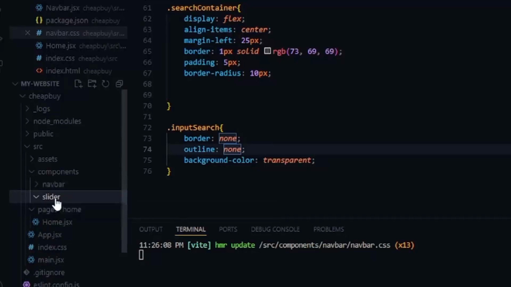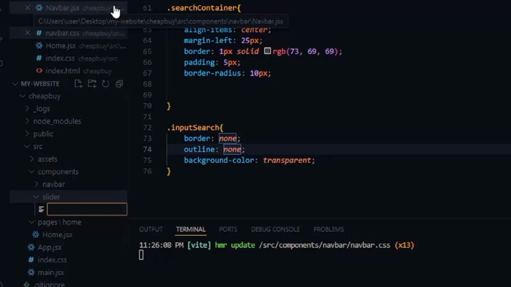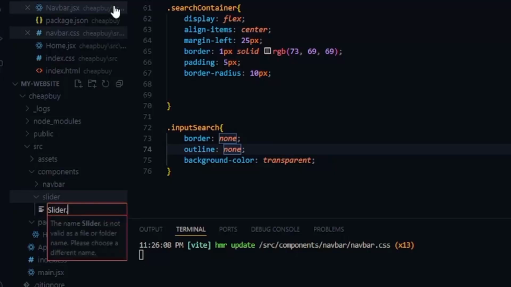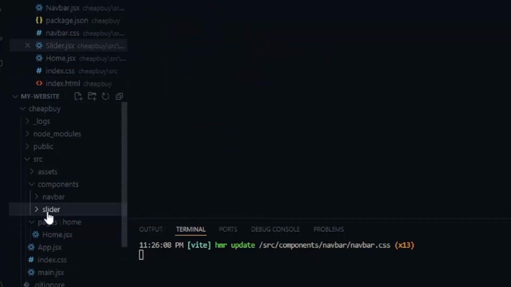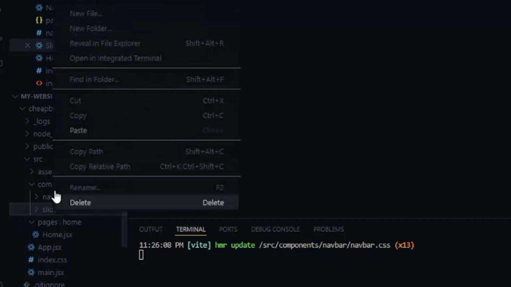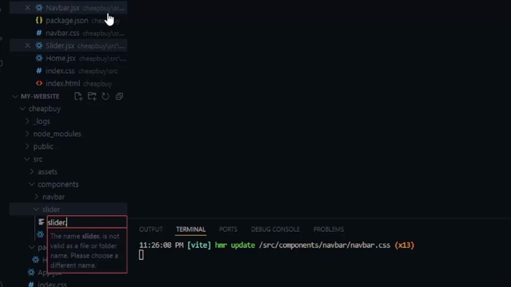this slider folder, we're going to create our JSX and CSS. So we're going to create a file. I'll call it Slider. When you're creating a component, you use a capital letter S, Slider.jsx. Let's create the CSS, slider.css.